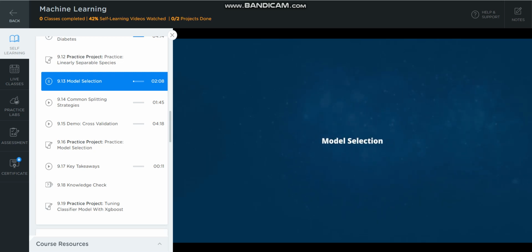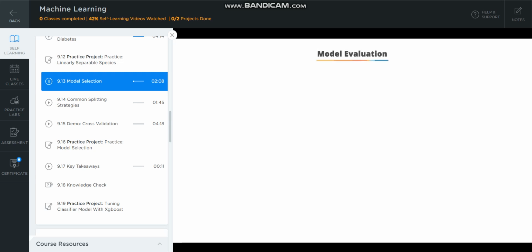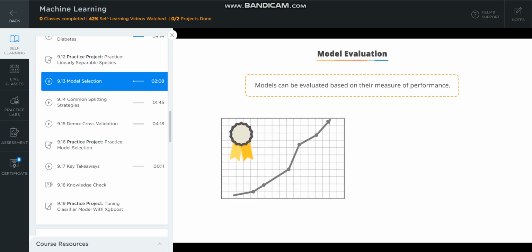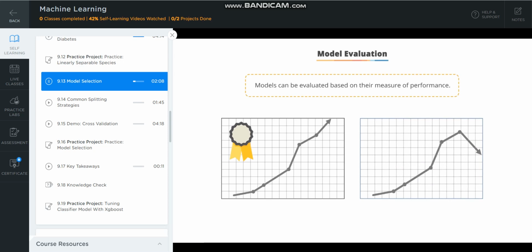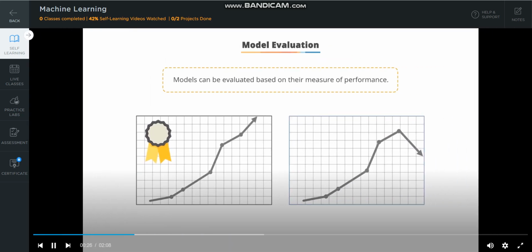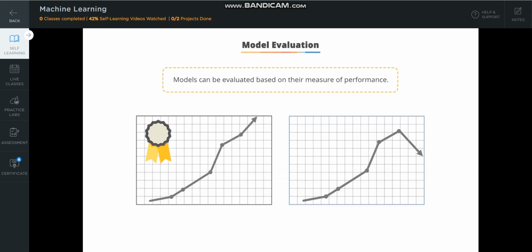Model selection. When do you need to evaluate the model performance? Models can be evaluated based on measures of performance. Model evaluation aims to estimate the generalization accuracy of a model on future data, that is, unseen, out-of-sample data. So model evaluation techniques are used to evaluate the model's performance when there is a chance of evaluating new data that is unseen or out of sample.